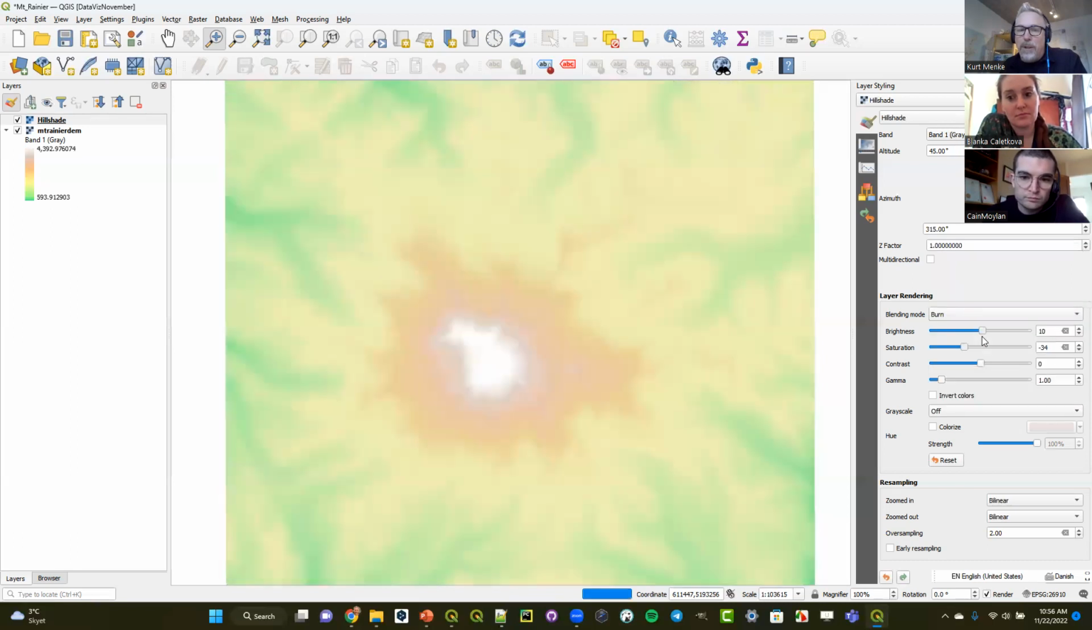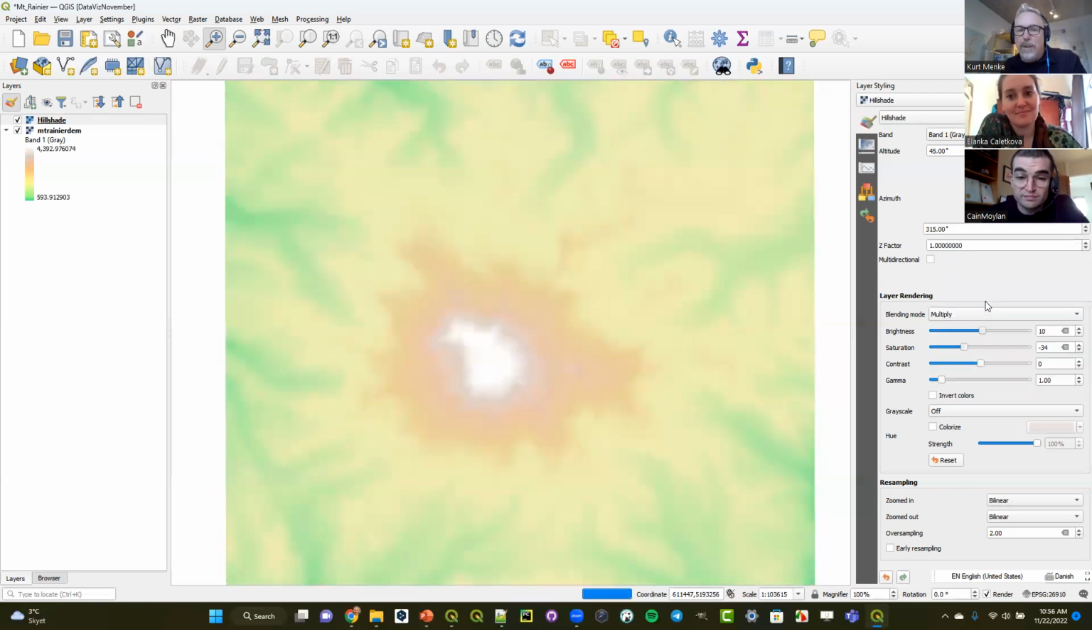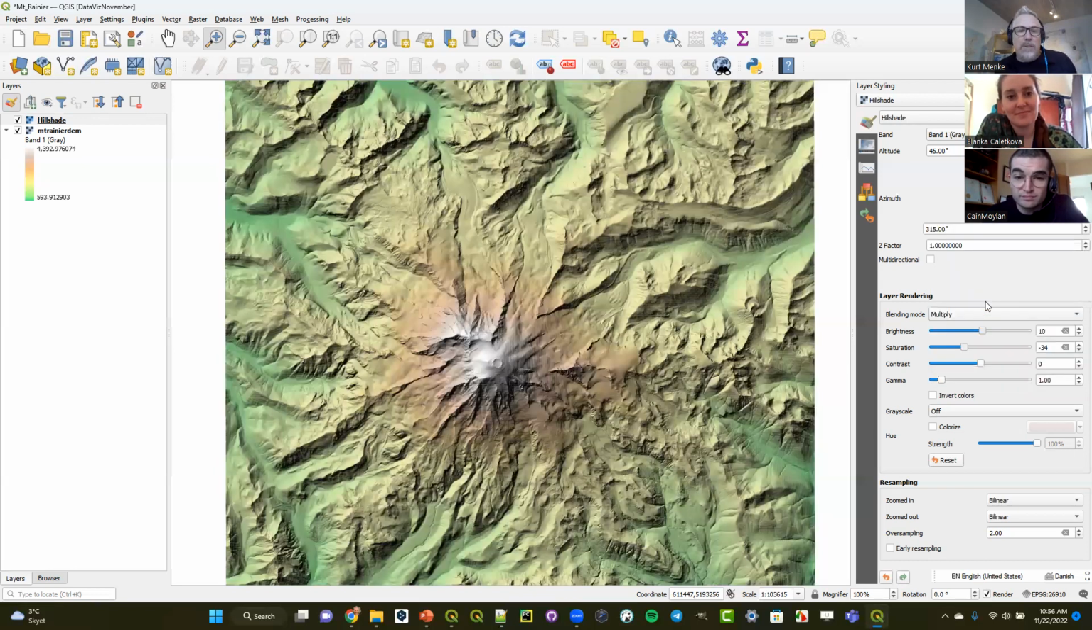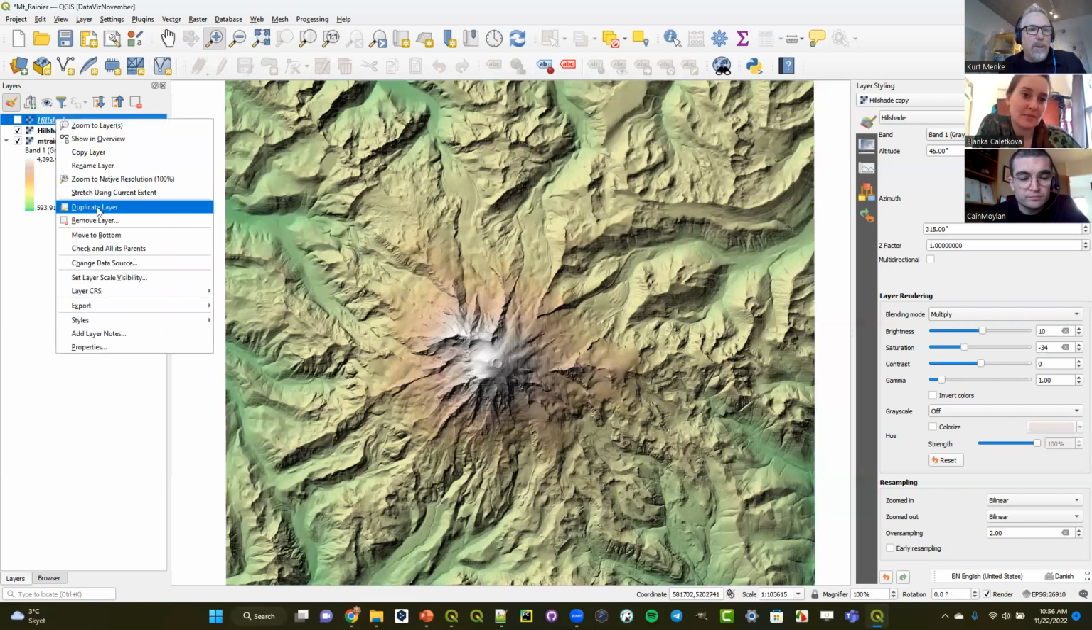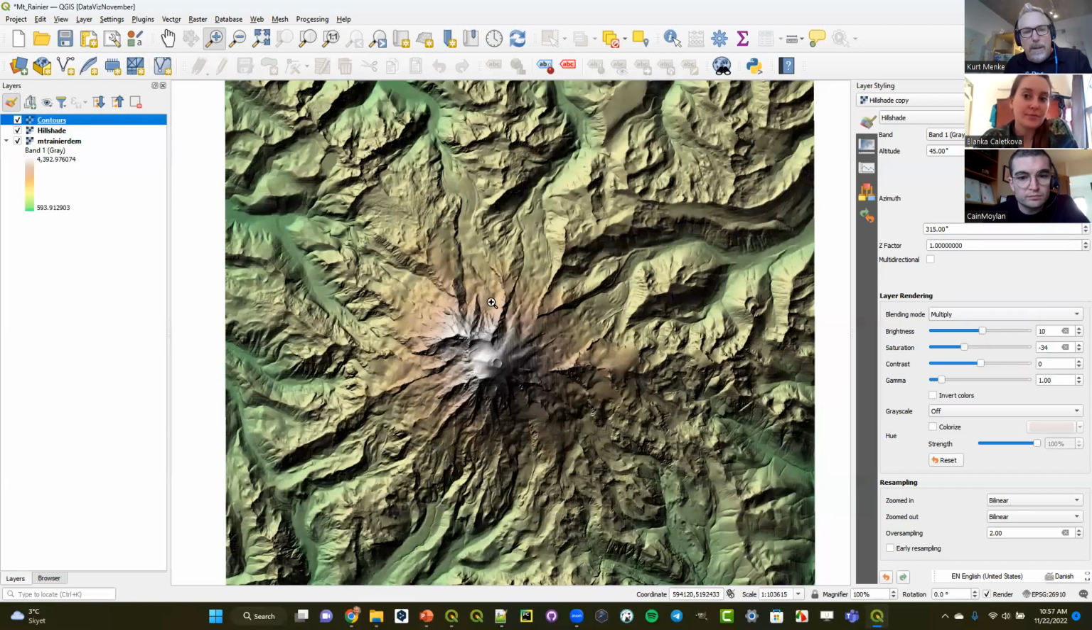Some of them turn into pretty funky visuals. So in this case, we're just going to use multiply. And what I can do then is right click and make another copy of this layer. Drag this to the top, and I'm going to rename this one contours. And I'll turn it on and get a very dark image because now I have two hillshades stacked on top of one another.